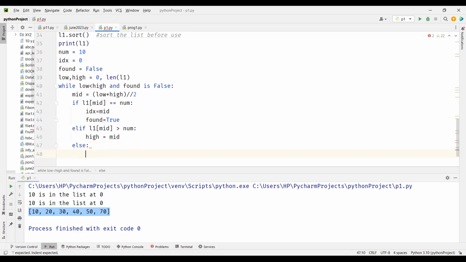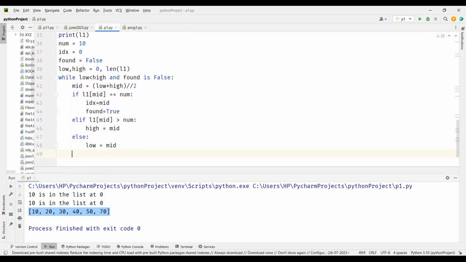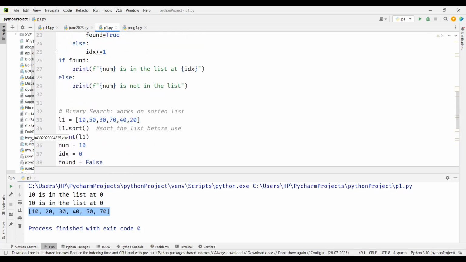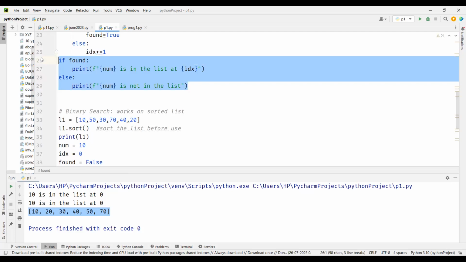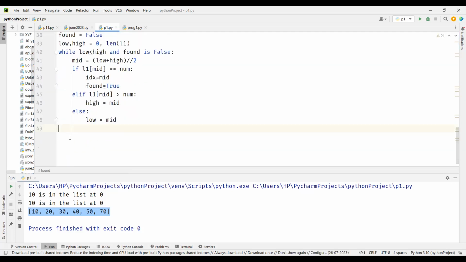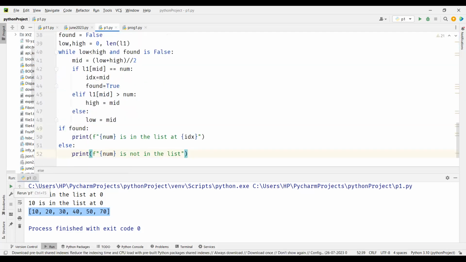Else, that means your number is on the right hand side. Number is greater than the mid. Then the low should come to the mid. And I think that is it. We'll go and copy the same stuff and see. And to test it, let's run it and see. Third value, I'll say something like binary search, so that we know the result is from binary search.